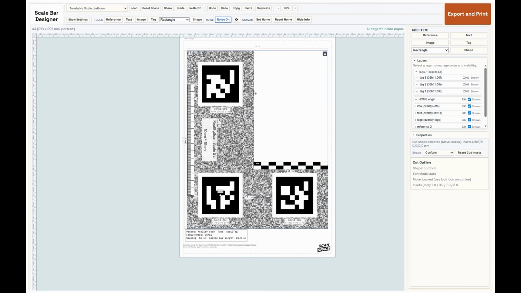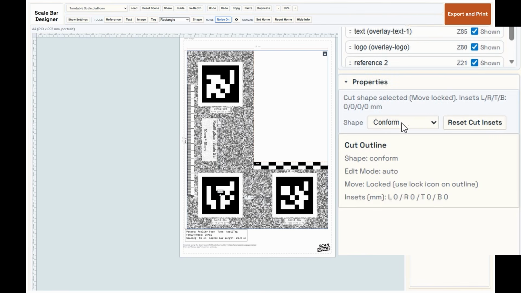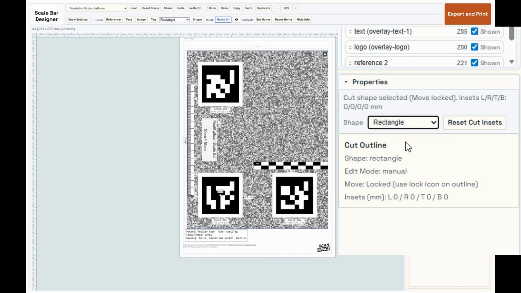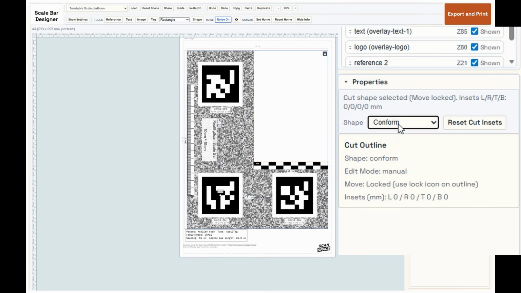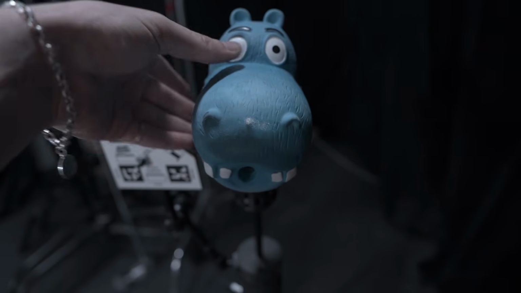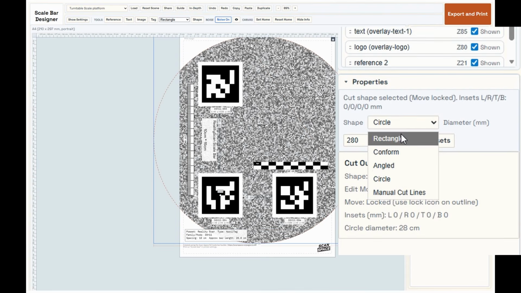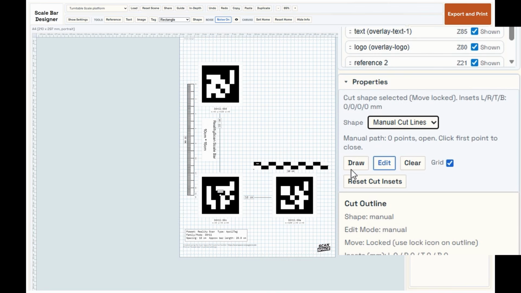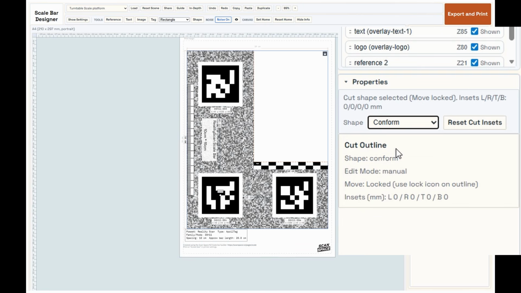One last thing just before we jump into printing. If you select the outline here, you can actually change the shape. It can either be a rectangle, it can be a conformed box, it can be angled. I find this quite useful in some cases. In fact, you saw that earlier. It can be a circle, and you can also manually draw an outline if that's something you're after. But for this, we'll just leave it at conform.